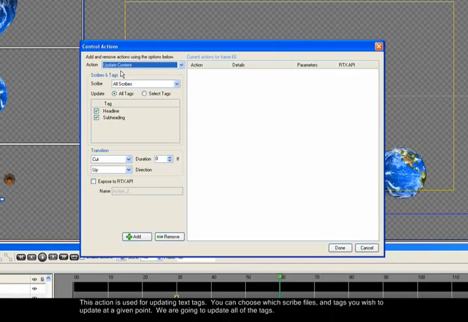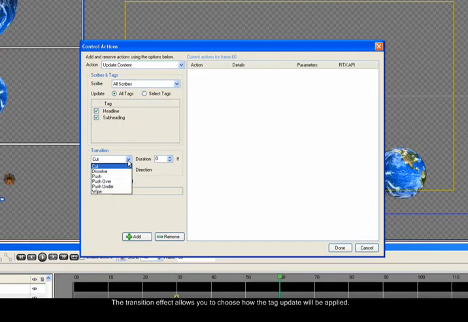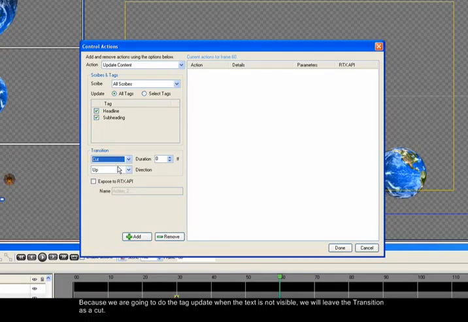This action is used for updating text tags. You can choose which scribe files and tags you wish to update at a given point. We're going to update all of the tags. The transition effect allows you to choose how the tag update will be applied. Because we are going to do the tag update when the text is not visible, we will leave the transition as a cut.